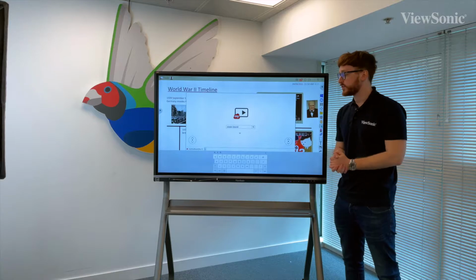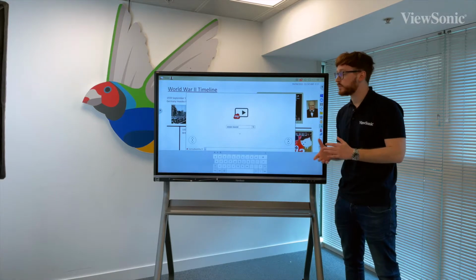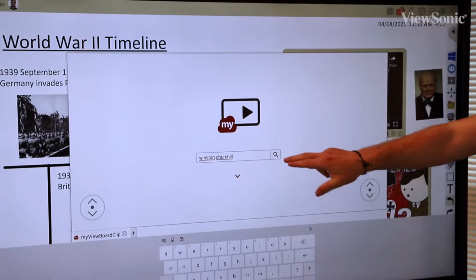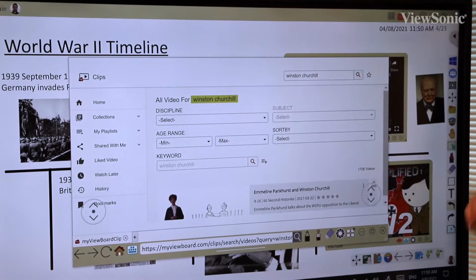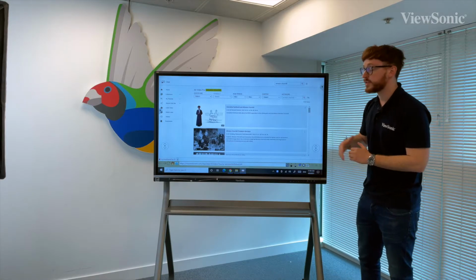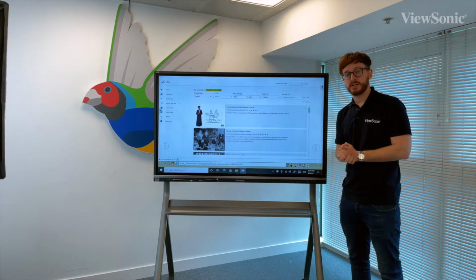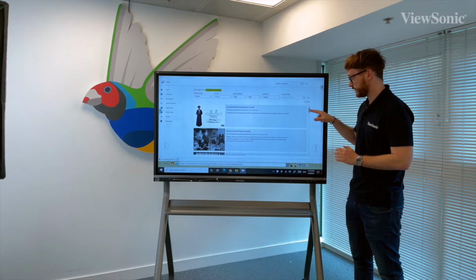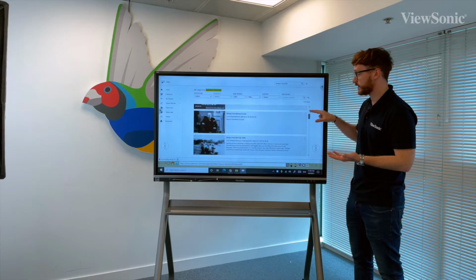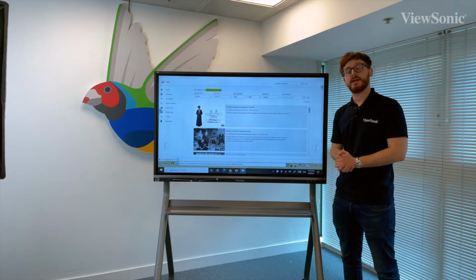In the same fashion with myViewBoard clips, all you need to do is find the right icon, search for that specific search term, and hit search. As soon as you've searched, as you can see, and we'll full screen that so you can get a better view of it, it will actually bring up more relevant educational videos than ones you might find on YouTube. So for example, I can find the video that I need to find and then double tap that to embed it onto the canvas.